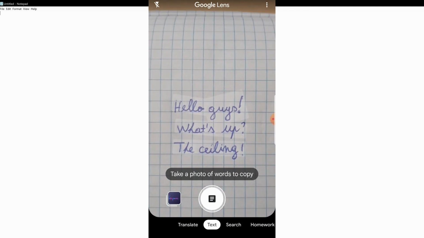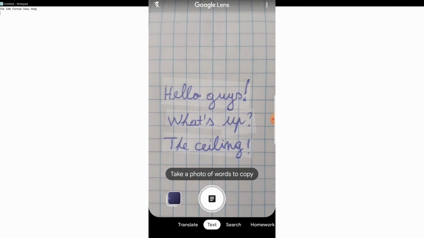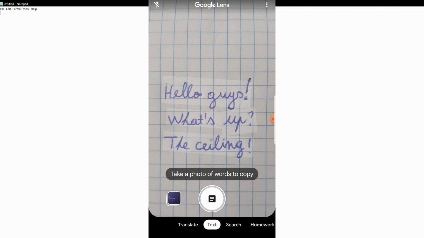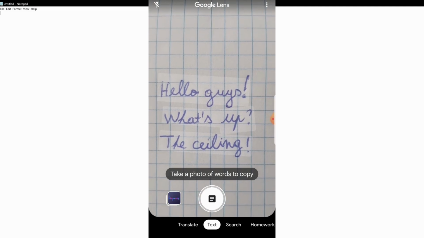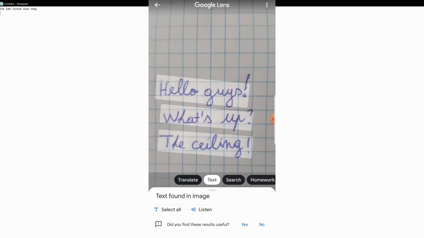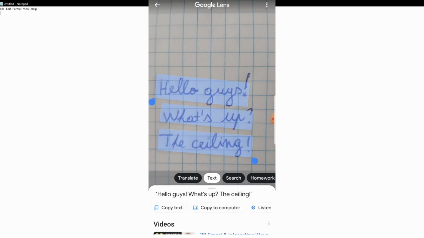So what you do right now is click on this little center button here that will take a photo of the words that you want to convert. And now you want to click on text, select all. And there you go, it recognized the entire text. Hello guys, what's up, the ceiling.